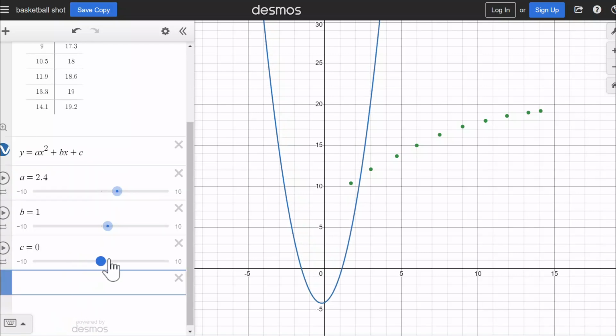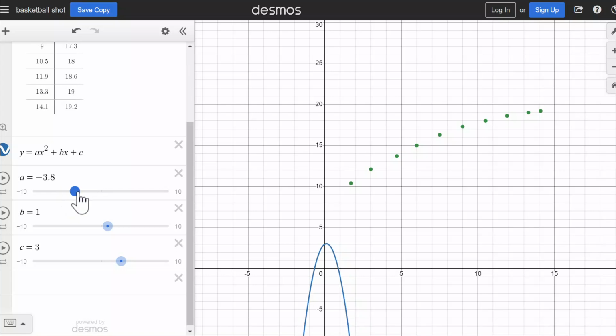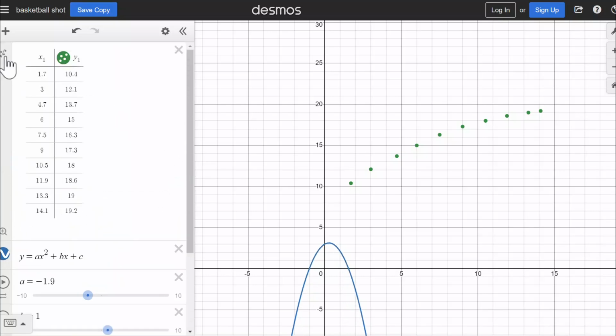Come here, you. Oh, I want A. All right, I'm not going to play with it too long. All right, there's my model. I'm not very good at models. There's my model. So now I do the regression here.